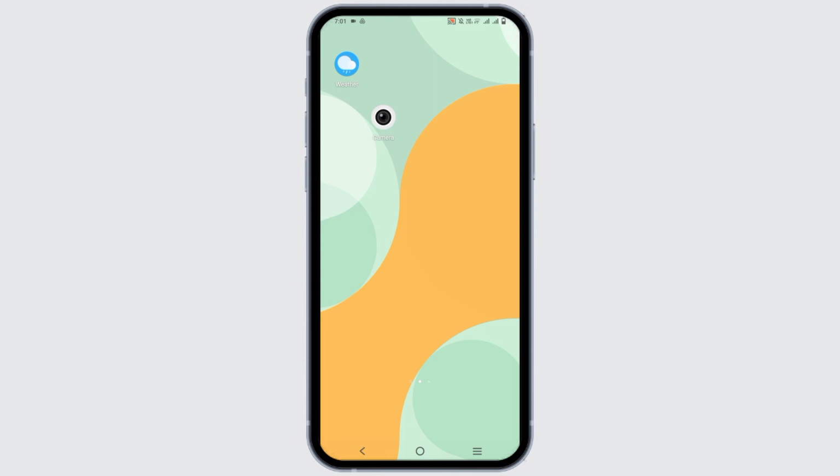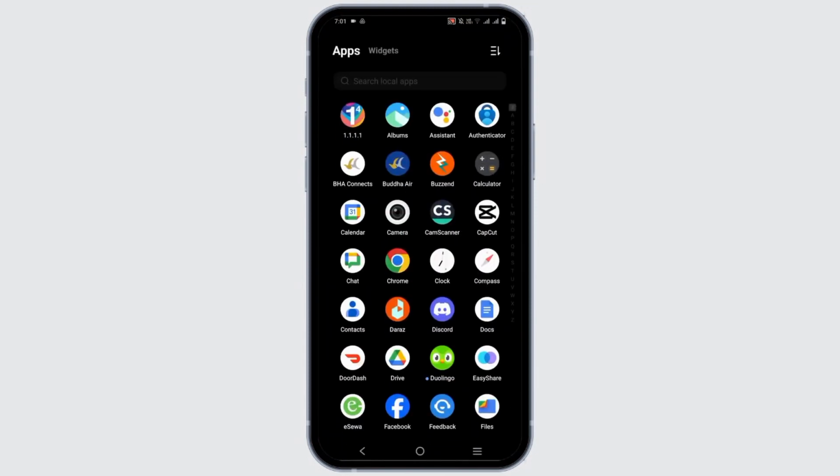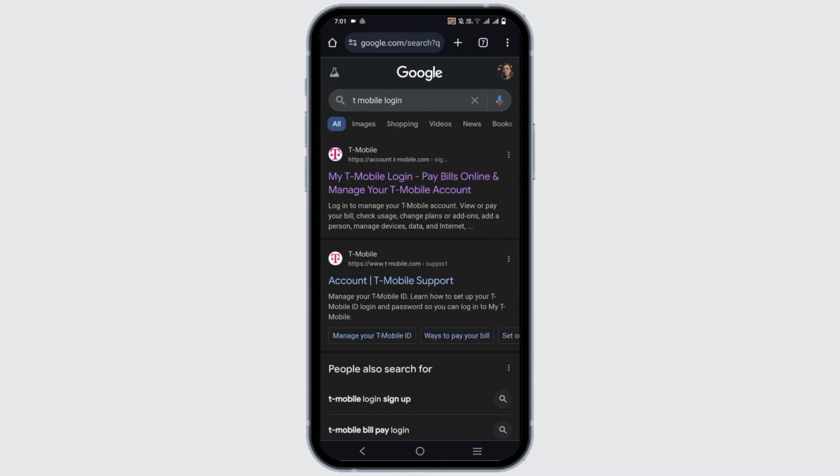So for this, you have to open any of your browser and go to the T-Mobile's official website. Tap on T-Mobile login and tap on the first link. Once you tap on it, you will land on the login page.